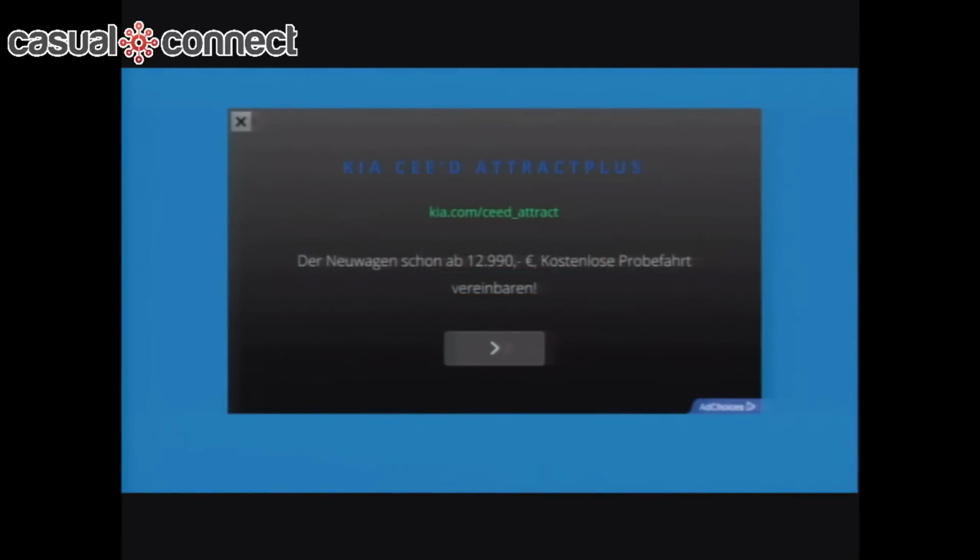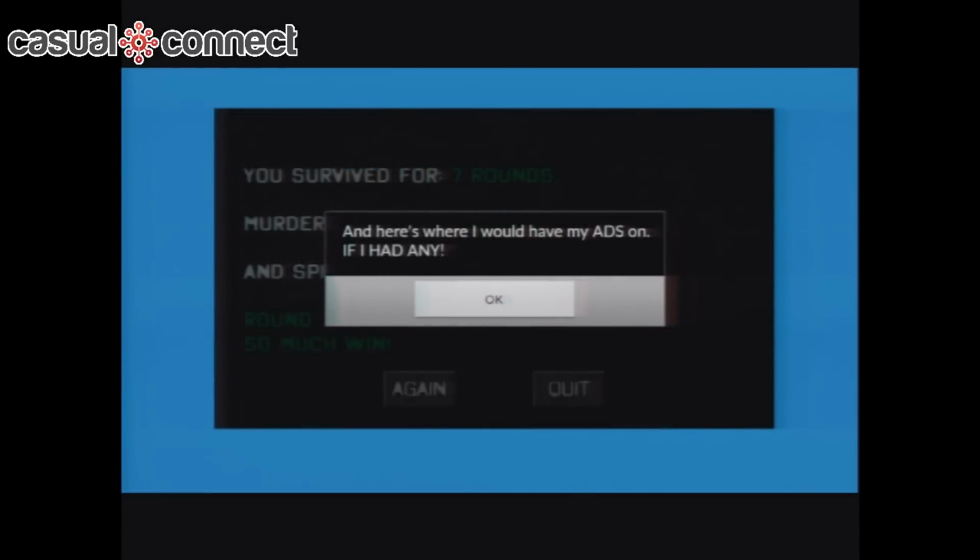Maybe I'm on a holiday in Germany, but I don't speak German, nor do I want to buy a Kia, but I get some random contextual advertising. It doesn't make sense. This is an actual example from an indie game. Here's where I would have my ads on if I had any. So you went through the trouble of putting this interstitial box there when you don't even have fill for the ad placement. How is this a good experience?